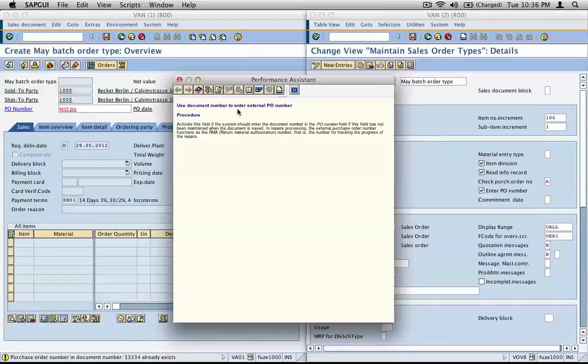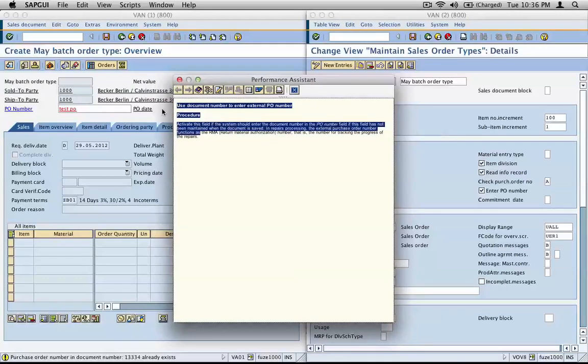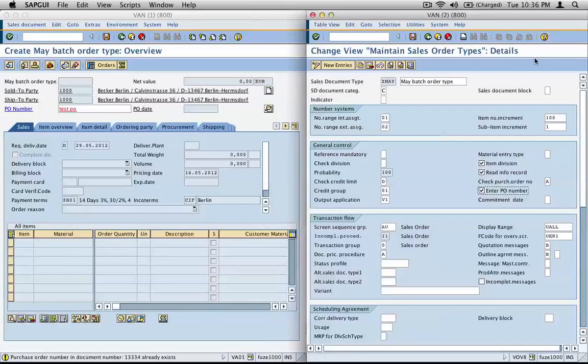Now use document number to enter external PO number. So there is some help available here. SAP has chosen to provide some text as the help. You can try this and make some sense out of it. If not, you might have to really try that option out in your development environment and see the effect of it. But there is some help available against every field if you just highlight that field and hit F1, or just click on this question mark button in the menu bar. But we don't require this, it's not a very important field, so we're going to ignore it.